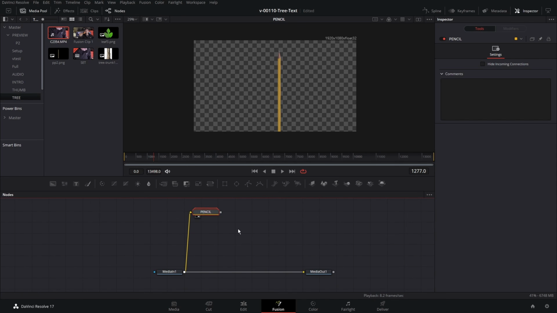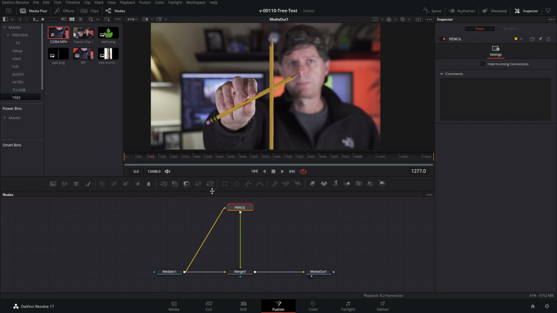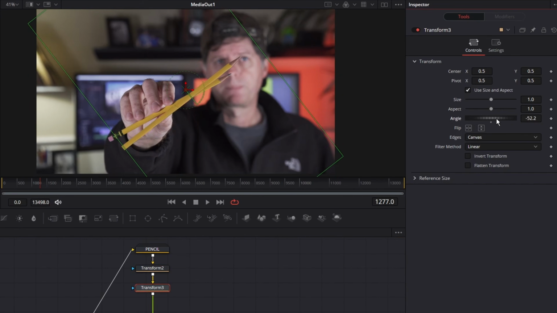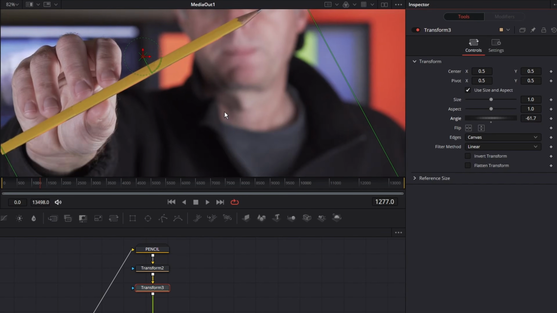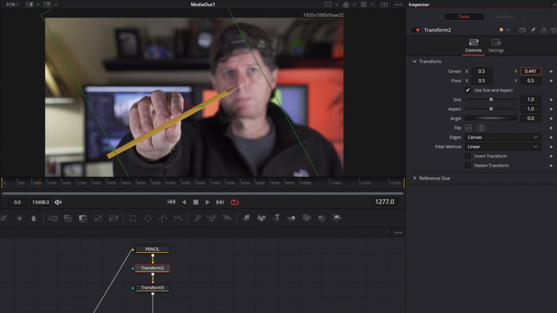Okay, now we're going to take this pencil and merge it back on top of our media in. What we're going to do is animate this pencil right on top of where the other one is. So let's add in a transform node, then another transform node, and first thing is to get it positioned. So we're going to take the second transform node and adjust the angle, get it to line up pretty close. All right, so the top transform node is going to be used to extend the pencil, and we're going to adjust the Y position to extend the pencil. The bottom transform node is used to move the pencil into place.